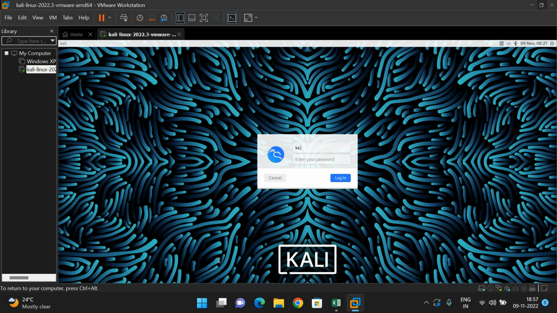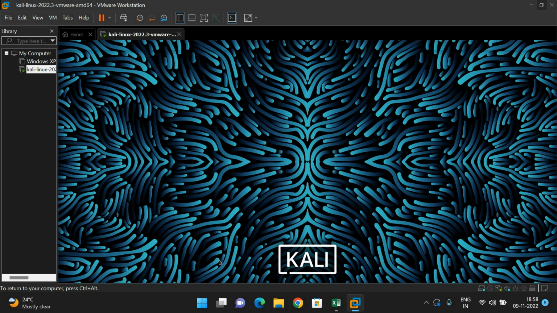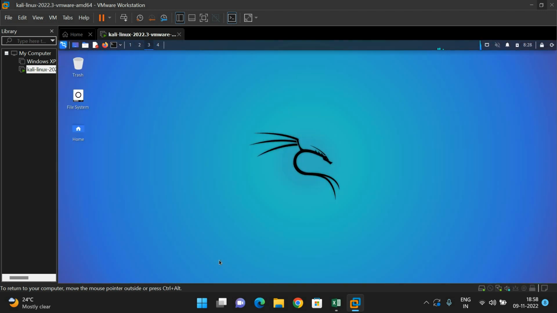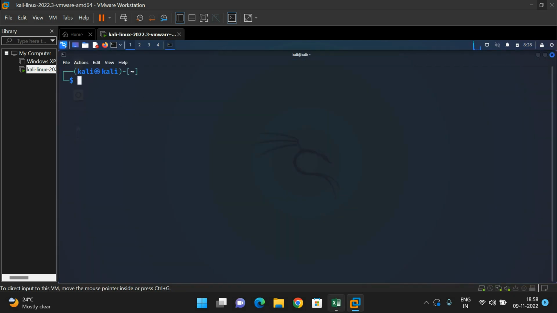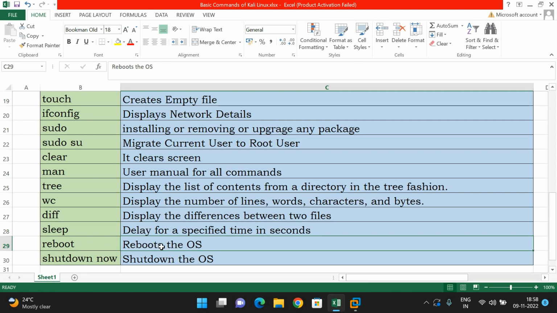So yes, we got a login page. So I'm going with Kali. So we are getting the home page. Again, we just open the terminal. So that is the reboot option.